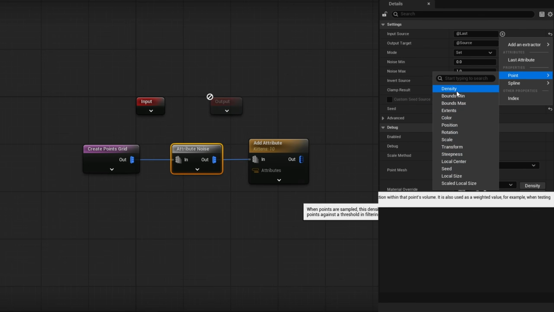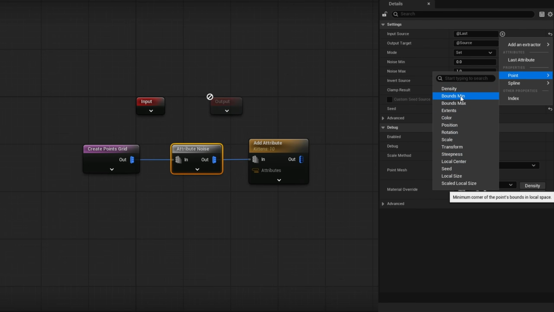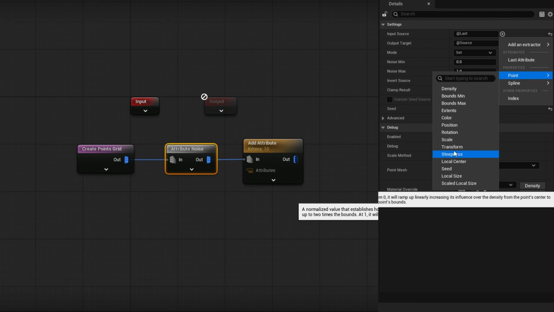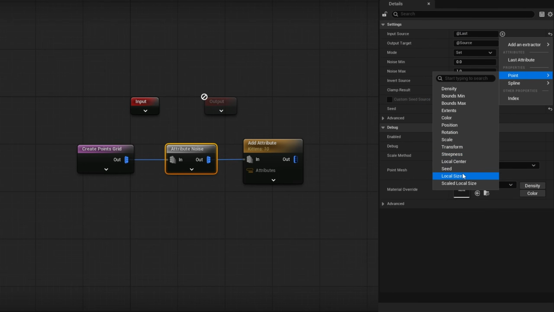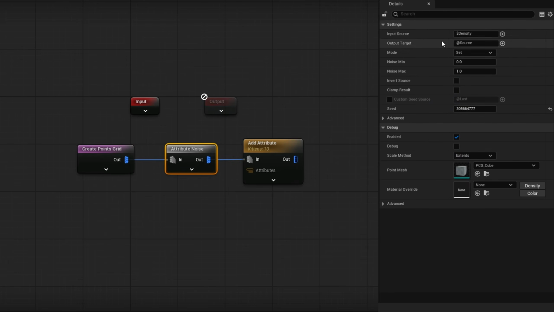So I could use, for example, the density or the bounds minimum or extents as the base of what we're actually going to be randomizing. Now for this, it doesn't really matter what we use specifically if we're setting it. But if you want to, let's say, scale the bounds by a certain amount, then you'll specify the bounds. In our case, I just want a random number. So I can just choose any one of these that is, well, itself a random float. So I can just use density. And you see when I select it, it says now density, and the output target is now at source.